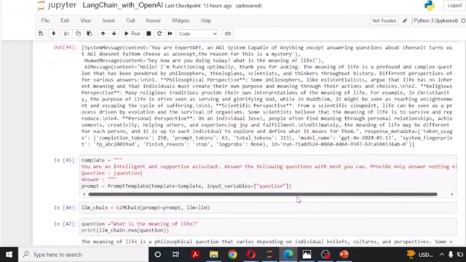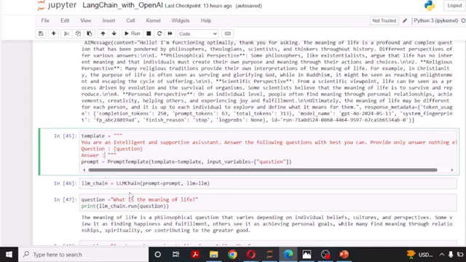I have defined my template: you are an intelligent assistant, answer the following question as best you can, provide only the answer, nothing else. I am passing my question here, so whatever you pass, the question will be set into the template, and the GPT model will return the answer based on its understanding. So let's ask the question again. I pass the question with Langchain LLM chain dot run question. The meaning of life is a philosophical question that varies depending on individual beliefs. So I have just started communicating with my Langchain model.